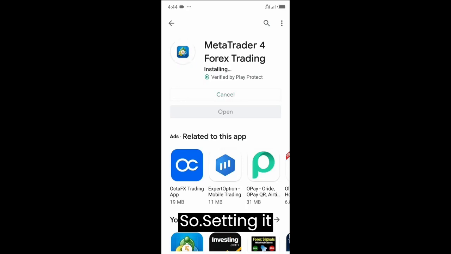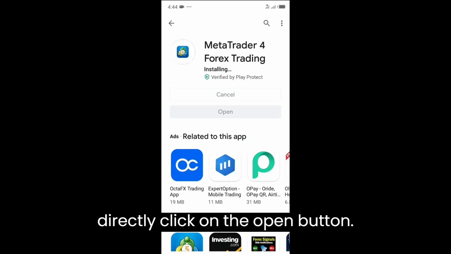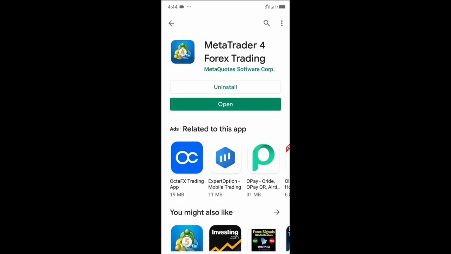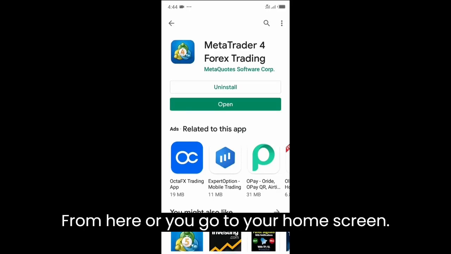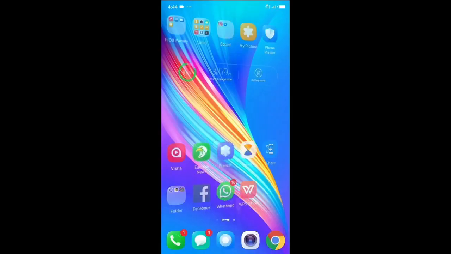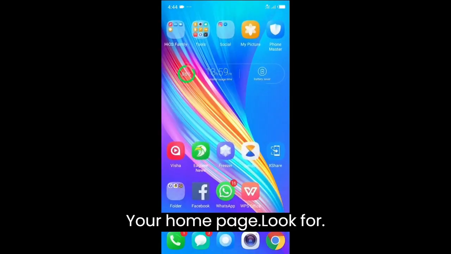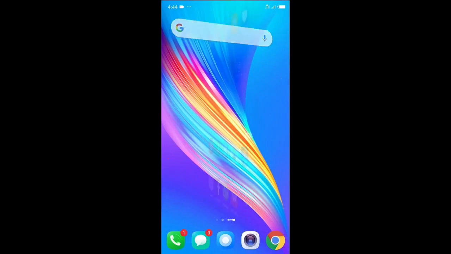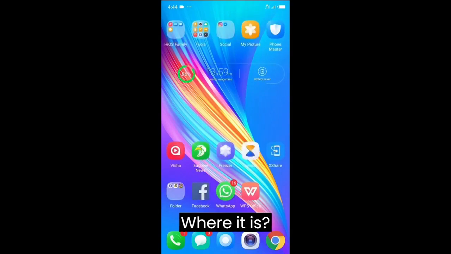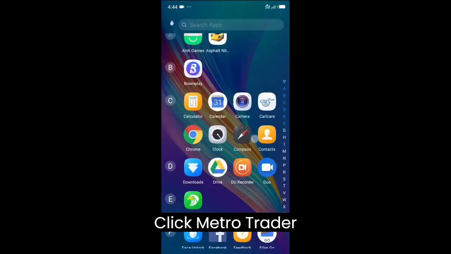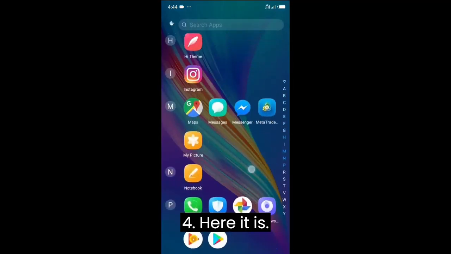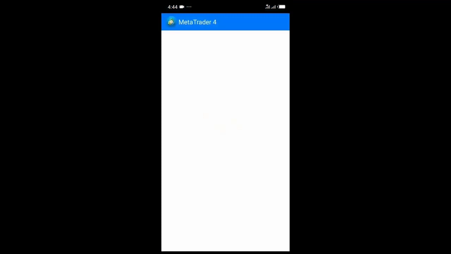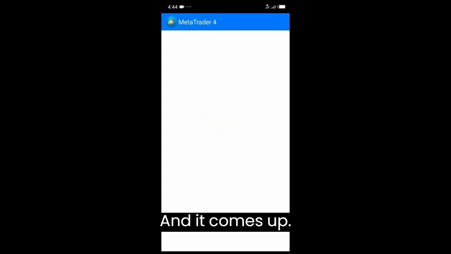So, setting it up, you could either directly click on the open button from here, or you go to your home screen, your home page, look for where it is, click MetaTrader 4, here it is, and it comes up.